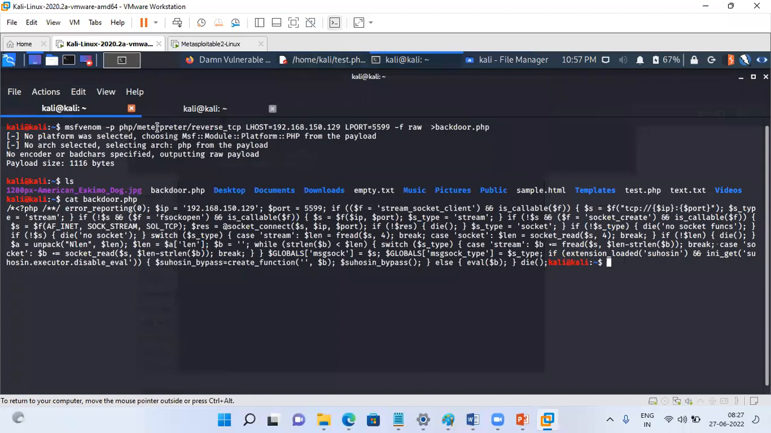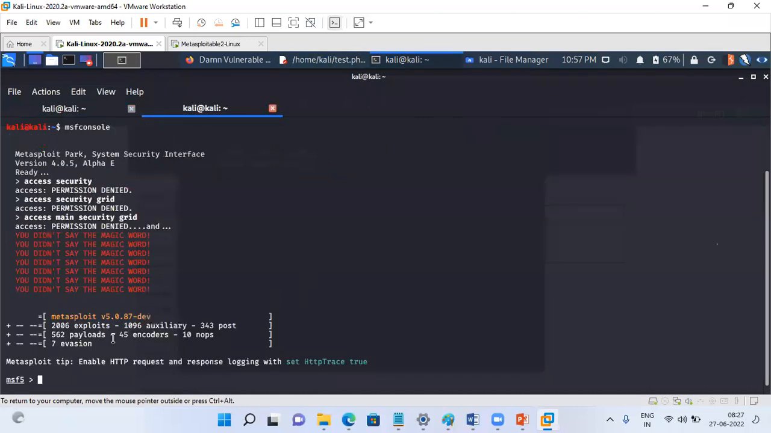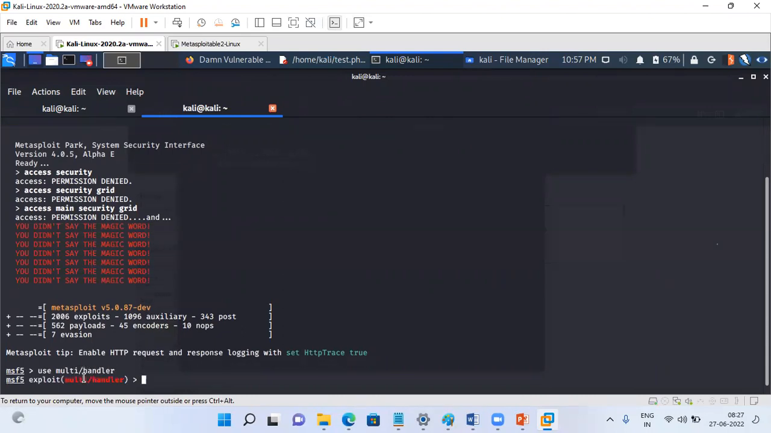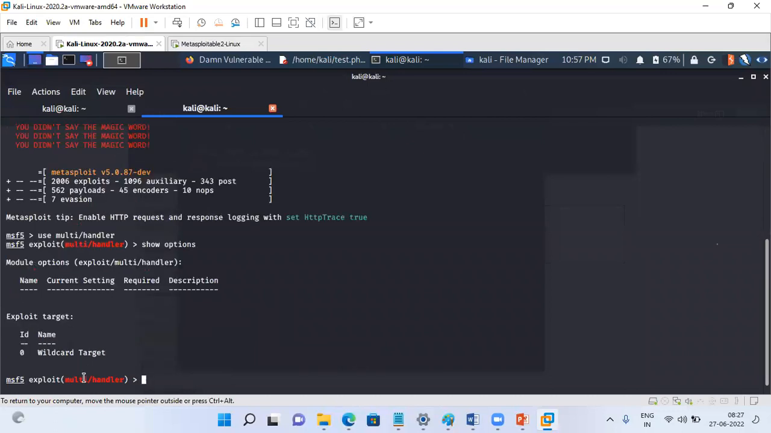Where are we? We have started the Metasploit framework. It has been started and there are 2006 exploitation modules. One of the exploitation modules is PHP. Similarly, Android exploitation modules are also there. I'm going to use an exploitation module called multi/handler. Then type show options. There are no specific options to set.